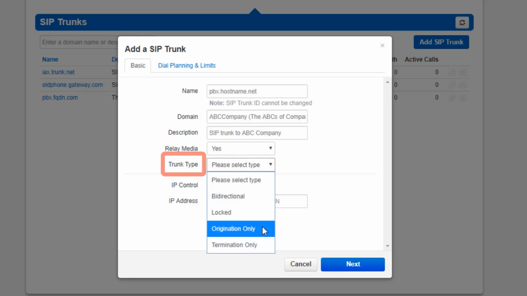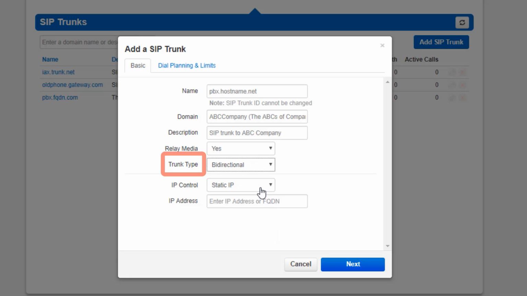Origination only will allow for inbound calls from the connection. The connection will not be able to send outbound. Termination only will allow only outbound calls from the connection and not accept any inbound calls.